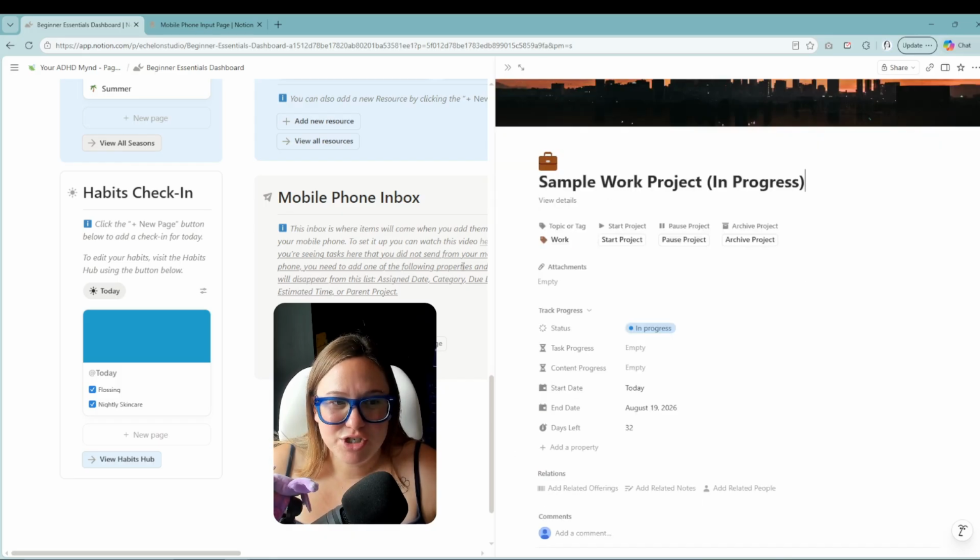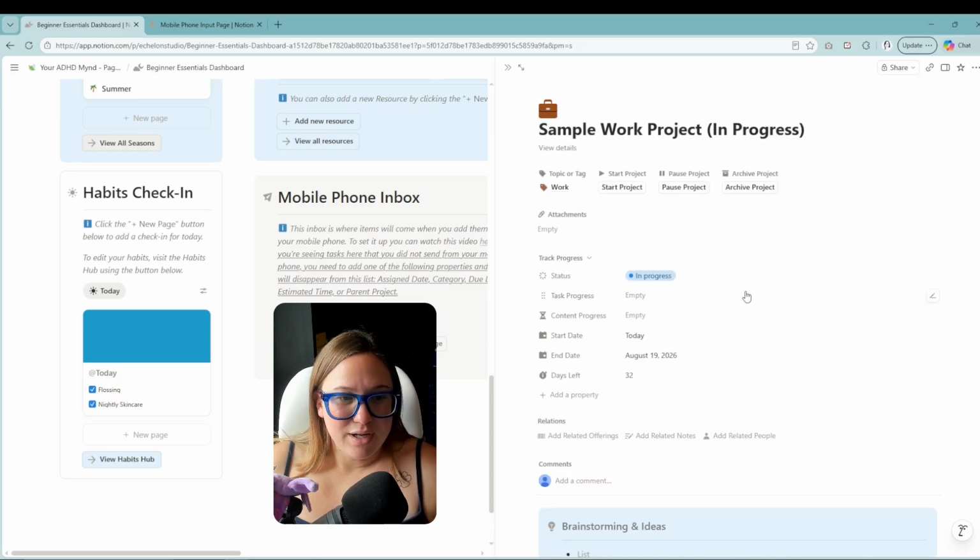You'll see there's a bunch of properties here. The topic or tag is going to be the life area that project falls under. If you have any attachments, you can add them here. Maybe there's a document, a syllabus, a guide, etc. If you complete tasks and have tasks linked here, which I will show you in a second, the task progress and the content progress will update automatically. You can put in a start date, and if you have an end date, it will calculate automatically for you how many days are left.